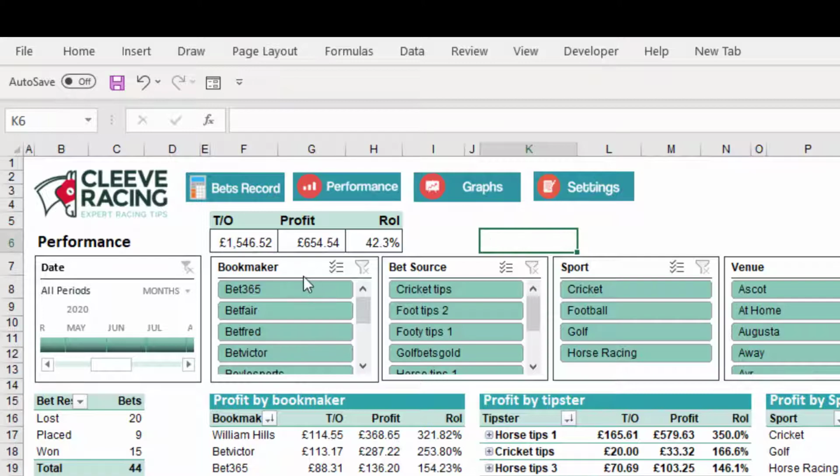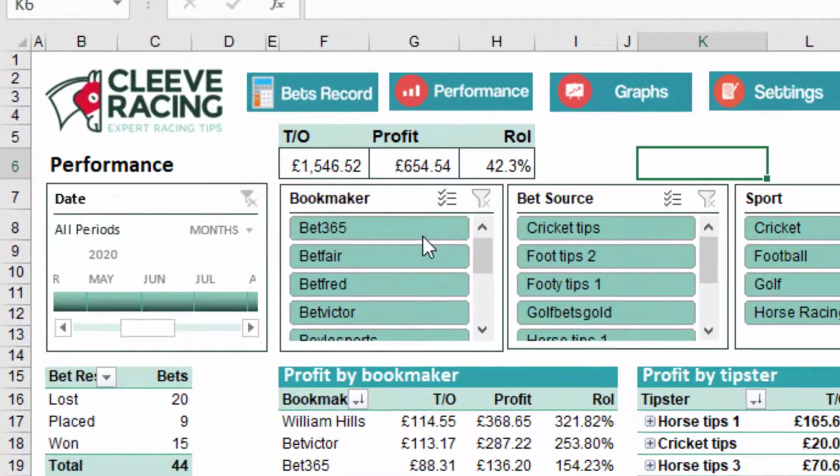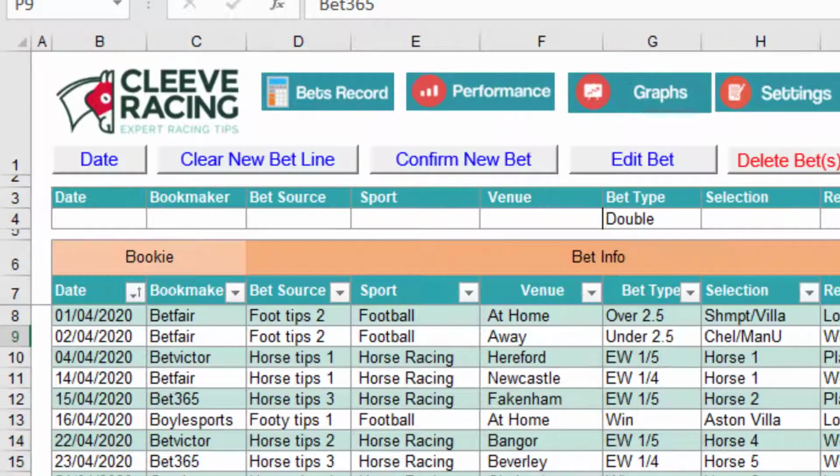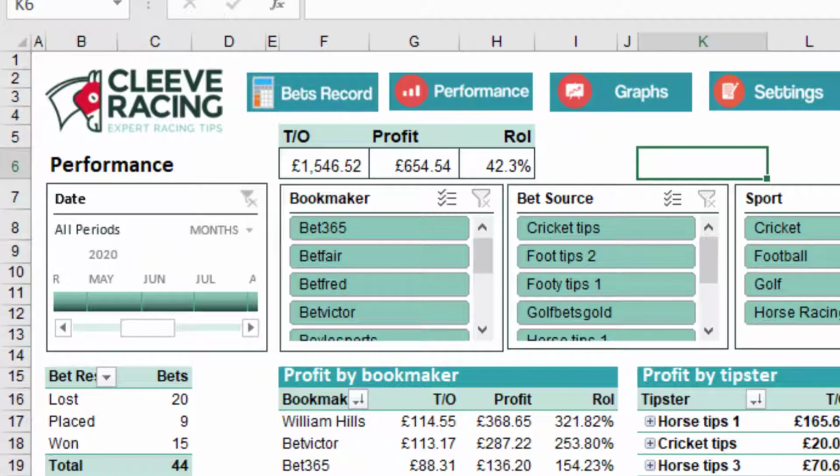If I go from left to right, we've got a filter. These are all filters, and where they come from is this list of bookmakers, which would be exactly the same list as you've got set up in your settings, and exactly the same as the drop down that appears in your bets record sheet. So the settings, as I said in the settings video, do affect your performance sheet as well. Once you've got everything set up how you want it, that's what will appear in these filters.